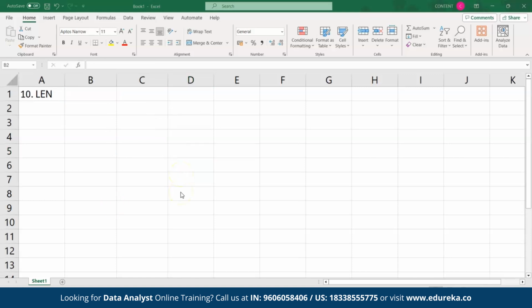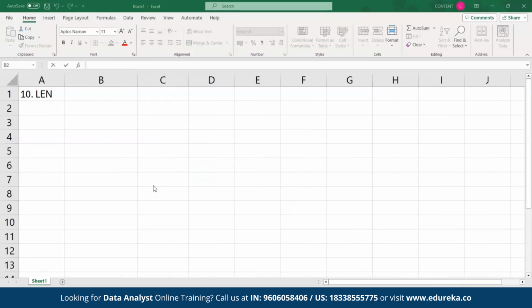Next, we have the LEN. The LEN function in Excel counts the number of characters in a text string. It is especially useful for calculating the length of a text, including the space and markup. Now, let's try with an example. I'll just type here hello world. And for your reference, I'll just type here LEN.